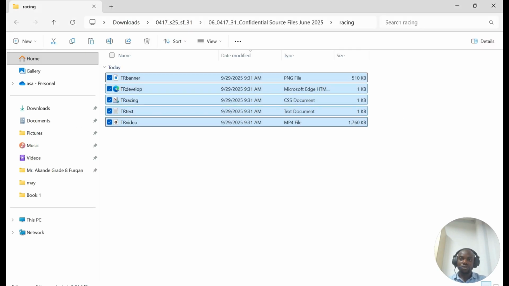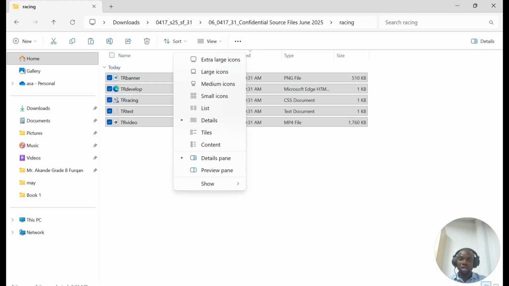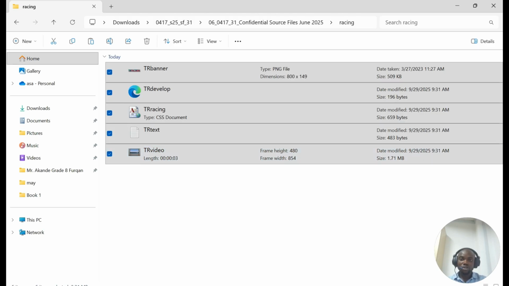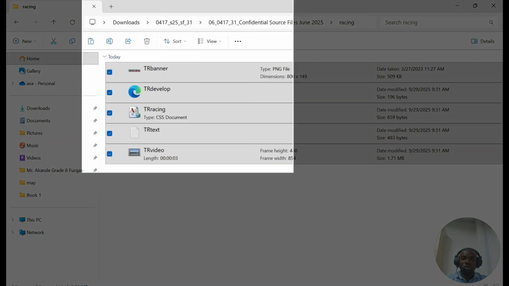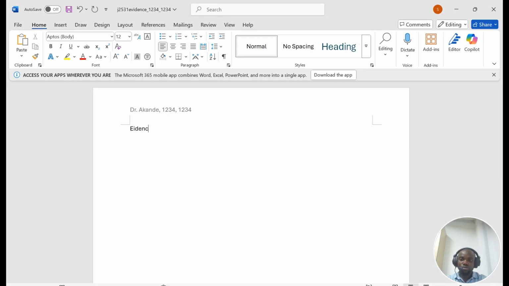Just come to your folder. This is the folder. Then you click on view and you choose contents. In the contents here, you will see every single thing they ask you to do. They are there. So this is the folder name. These are the file names. Then type is there. Dimension is also there. Then the size of the file is there. The frame height is there, and the frame width is there. You see, every single thing they need is there. So all you need to do is just to screenshot this part. Then you now put it in your evidence file. I think this one will be evidence 1.